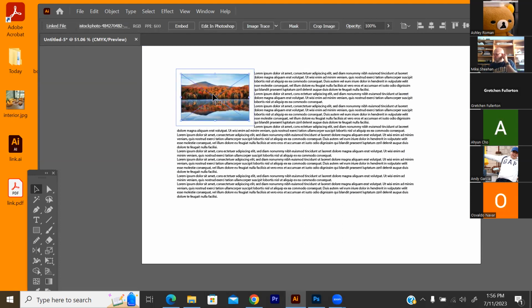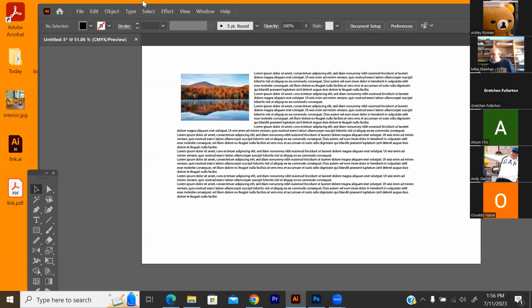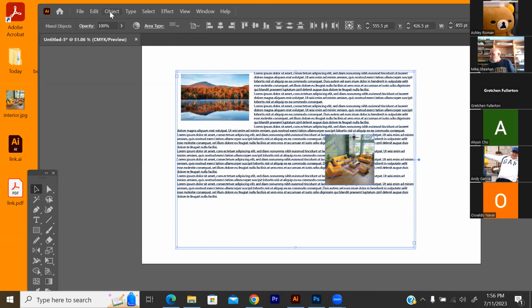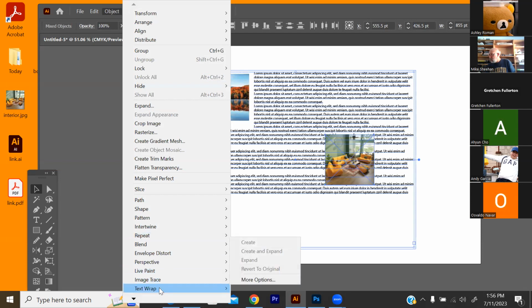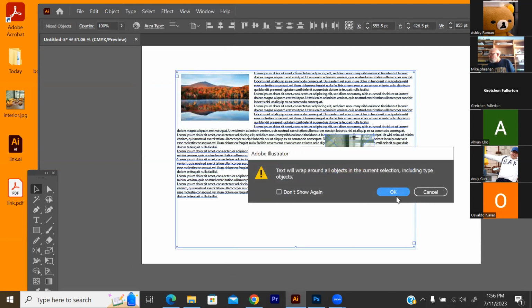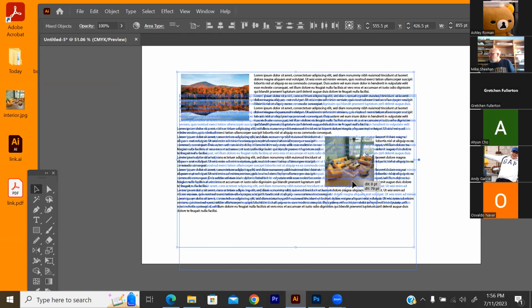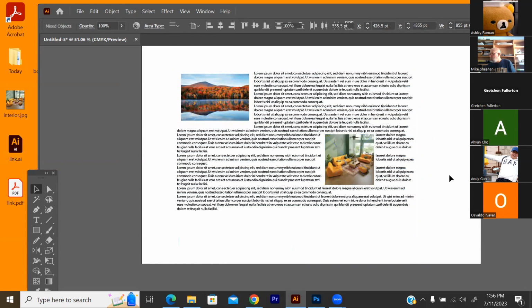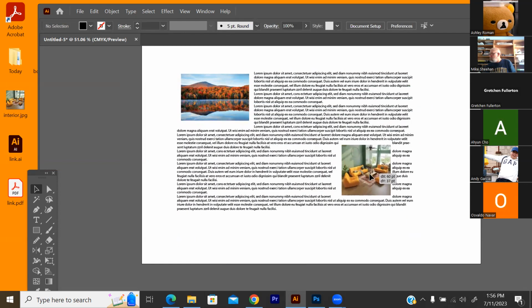Okay. So you can adjust it. Now I could come in here. Object, text wrap. And I can start creating a nice little layout. Does that make sense?